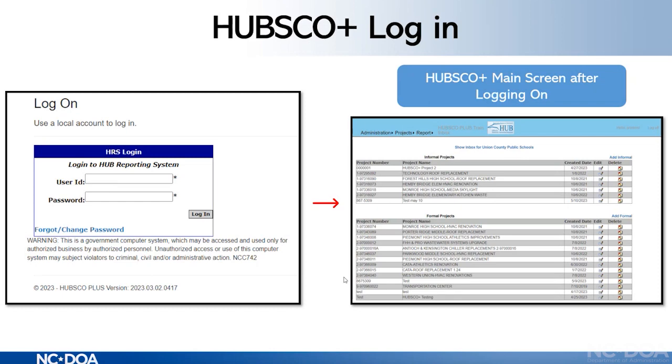And there are times when you may get locked out. That happened to me earlier this week. I had to wait. If you wait like 2 hours and then come back, it should clear the lockout and should let you go in and try to log in again. So once you do log in, you'll see a HUBSCO Plus main screen, and it'll show all the informal projects that you've got open and all the formal projects that you've got open.